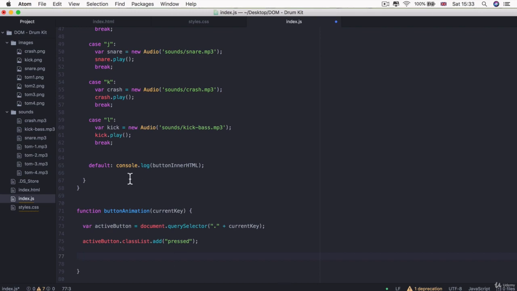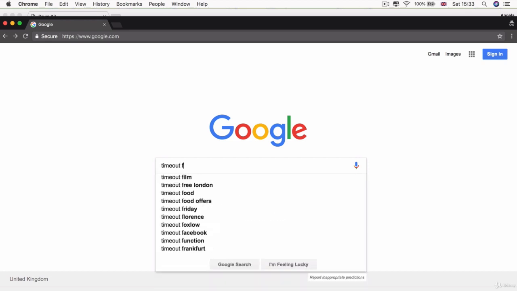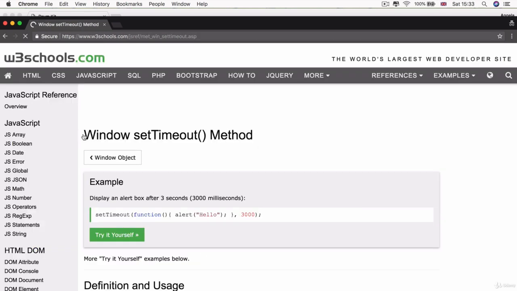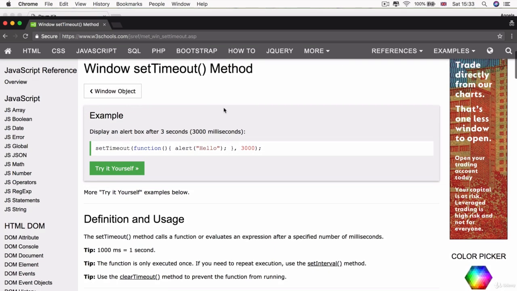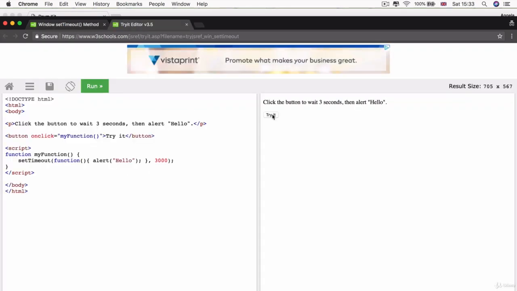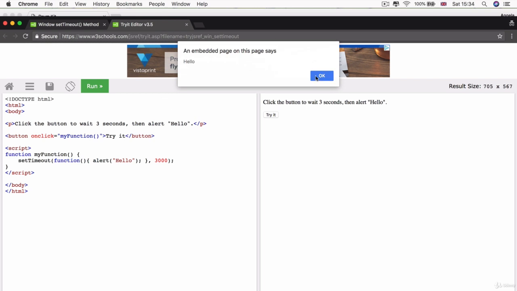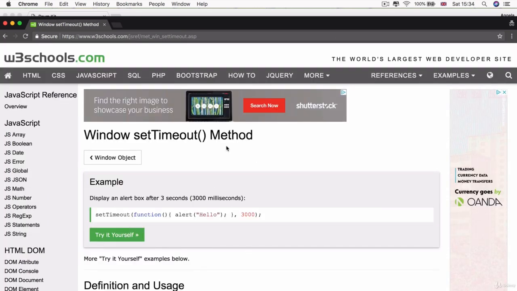So how can we do this using JavaScript? Well, let's see what we can find online. We're looking for a timeout function in JavaScript, and the first result we get back is from W3 Schools. It's a method called setTimeout. You can see that in their demo code, when you run this line of code, it'll wait 3 seconds and then generate an alert that says hello. So this is exactly what we want.